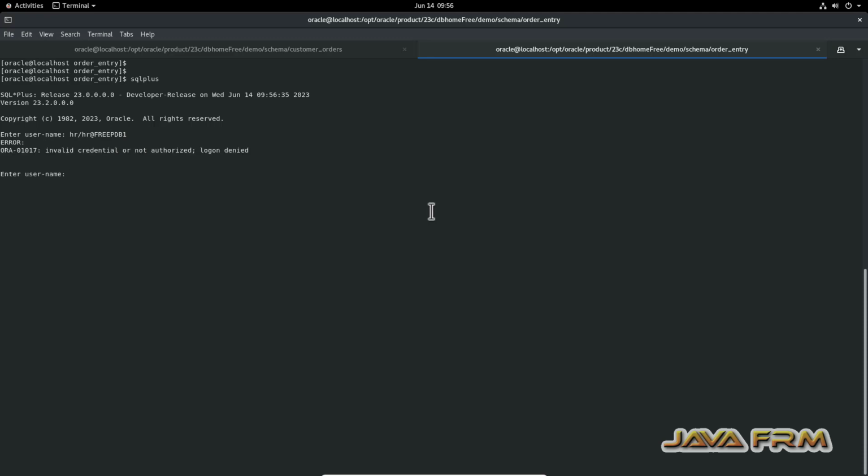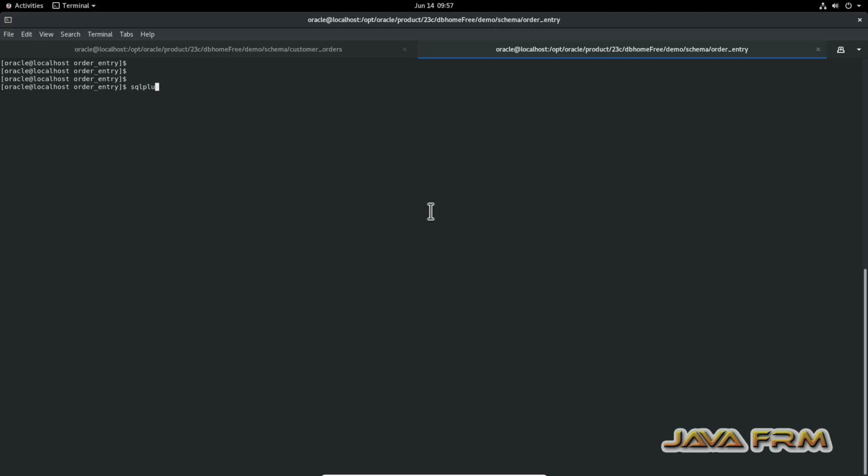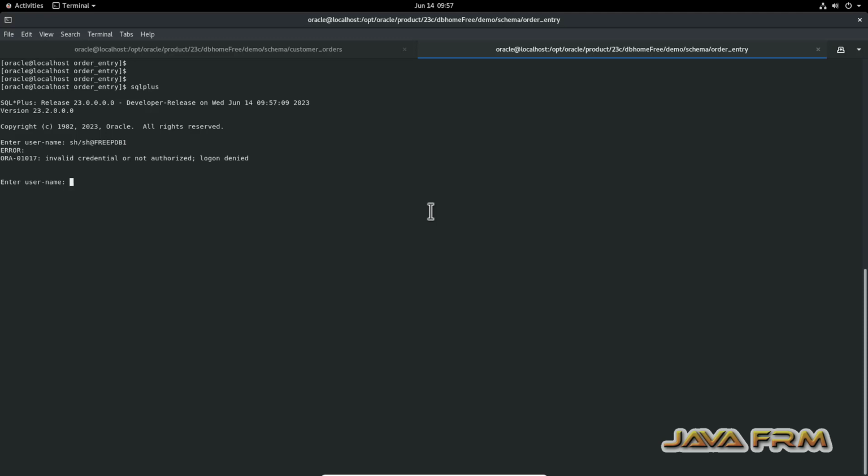After dropping, I am rechecking whether I am able to connect as the HR, sales history and customer order users. I am unable to connect, which means that the HR, SH and customer order schemas are successfully dropped. You can verify in SQL Developer also, but for the time being I am verifying in sqlplus itself.